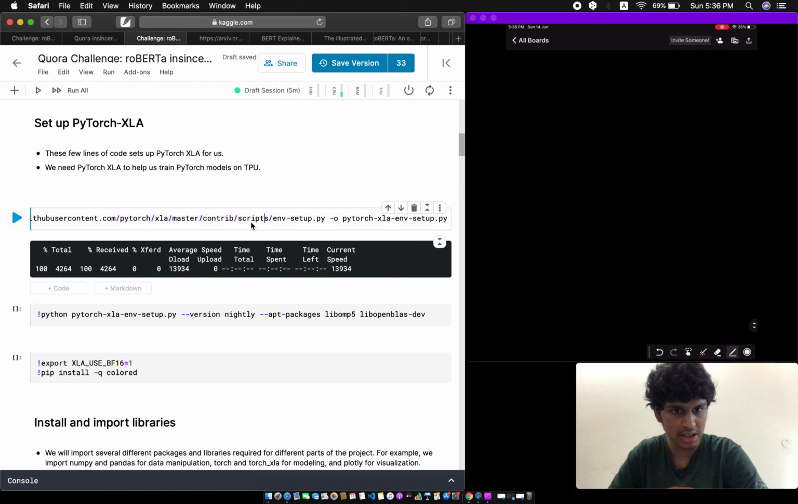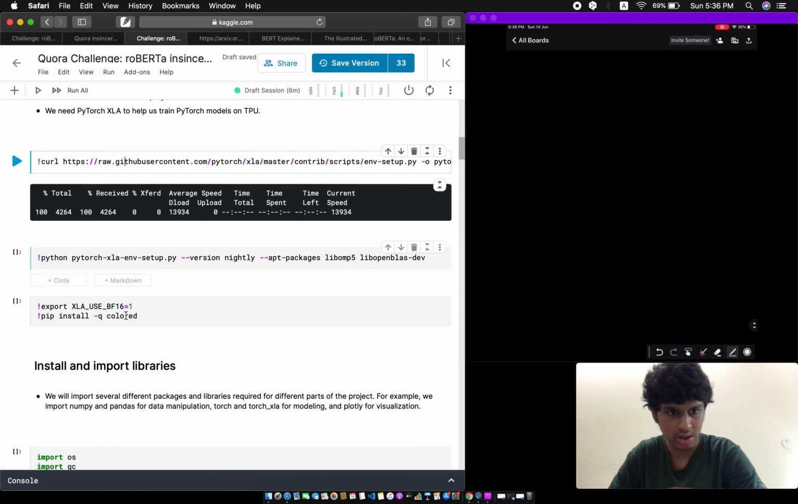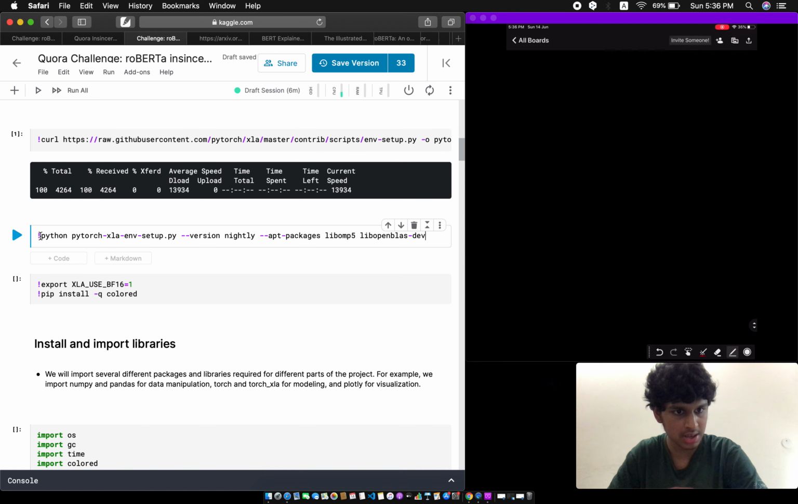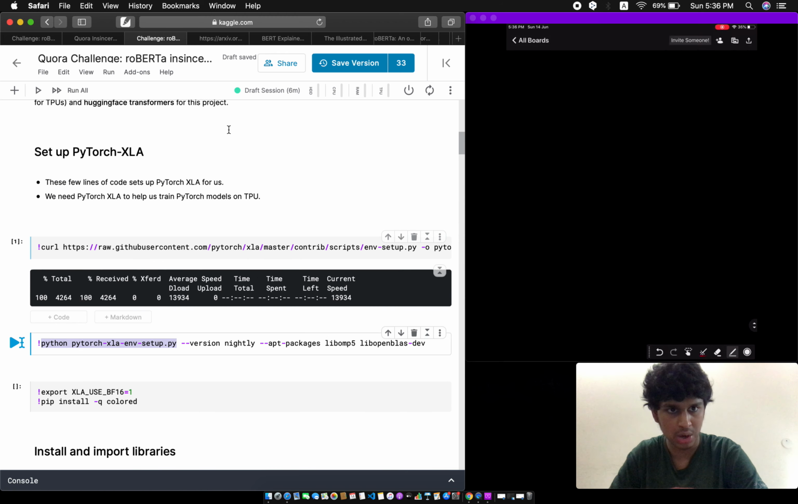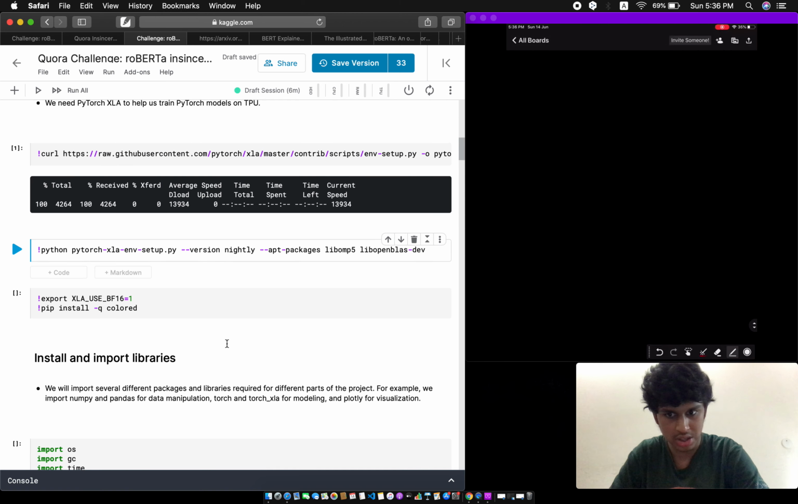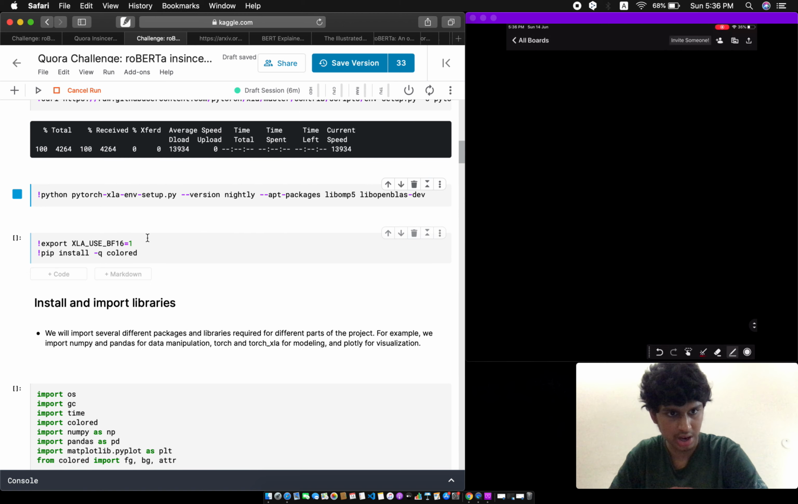Okay, looks like it ran successfully, which means we have the .py file with all the setup code. Now the next line of code says python pytorch-xla-env-setup.py. All this does is run the setup code that we got from the previous cell, right? It's basically running the setup code and setting up PyTorch XLA in our Kaggle kernel. So once this finishes running, we should hopefully have PyTorch XLA and TPU set up on our Kaggle kernel environment, which is pretty awesome.